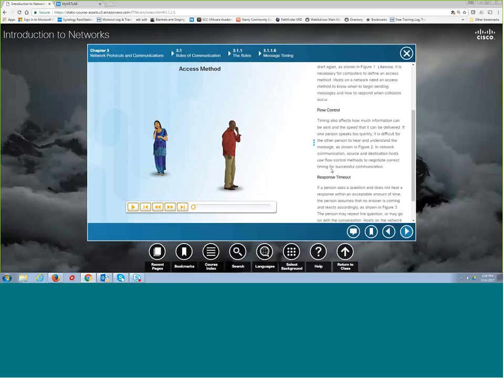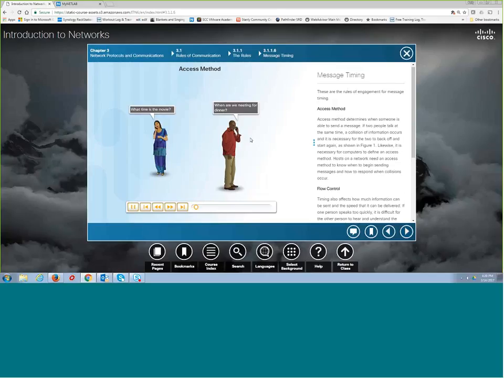So we've got to look at some things called access methods. How do we access the network so that you don't have collisions? Two people try to talk at the same time. We both know to stop and let one of the other people go. Well, in computer networks, we've got to have the same thing. We've got to have an access method that allows the devices to know when to send, that allows them to see when there has been a collision and do a retransmission if needed.